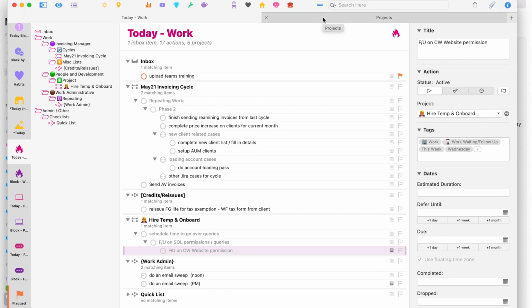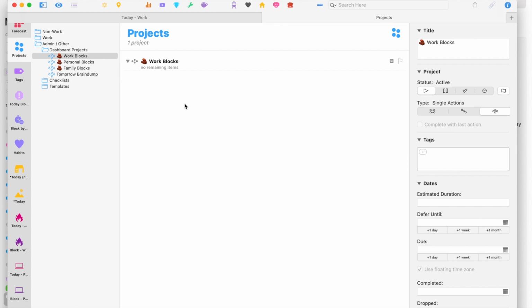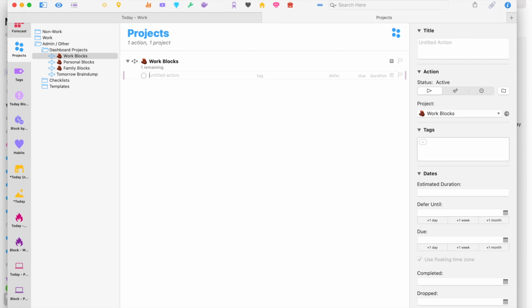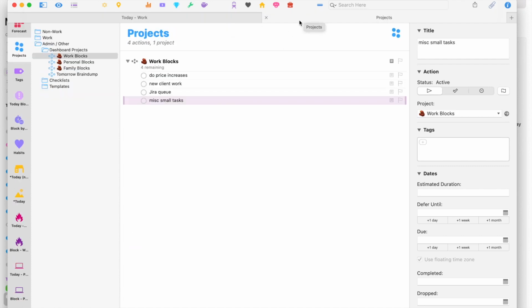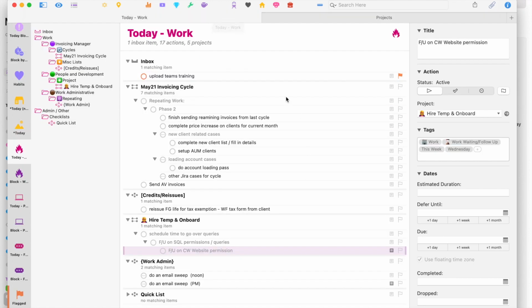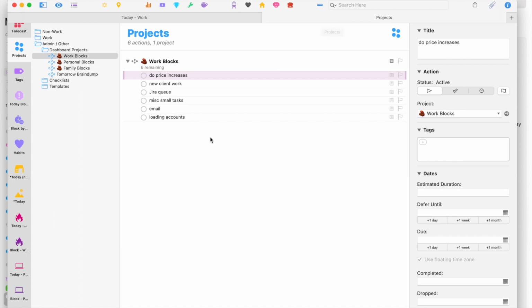So when I'm putting in my projects over here or my blocks, I'm going to say, okay, let's do price increases. Can't type today. Let's do new client work. Let's see, we had Jira queue, miscellaneous small tasks. What else was on here? Oh, email was on there. And loading accounts. So really, in these few items here, I've captured everything on this list, but I've grouped it in the way that's logical to me based upon the tasks and based upon my day.